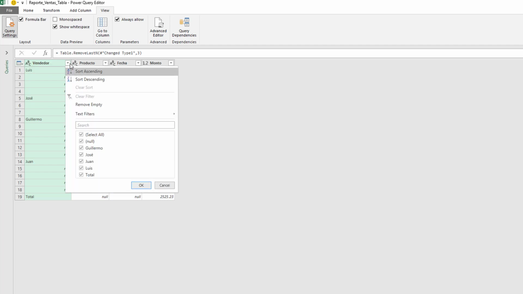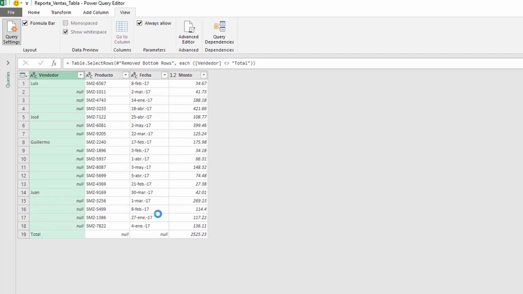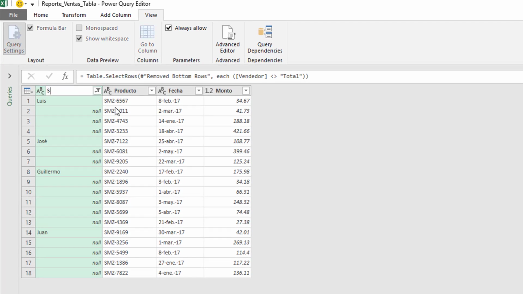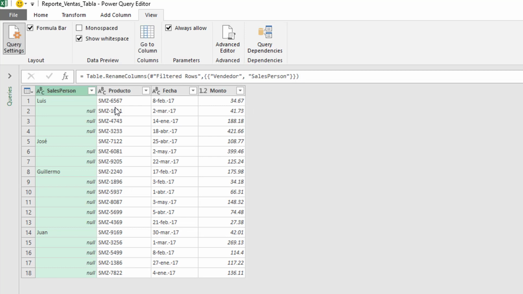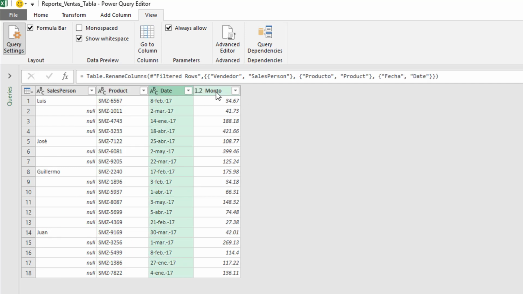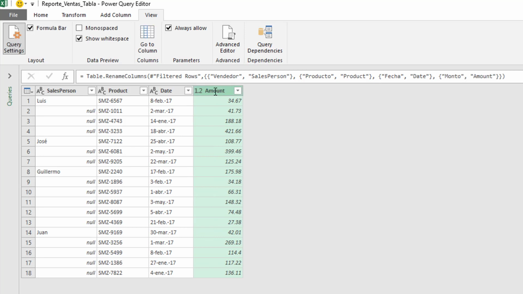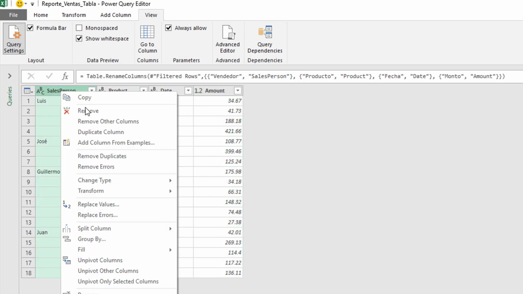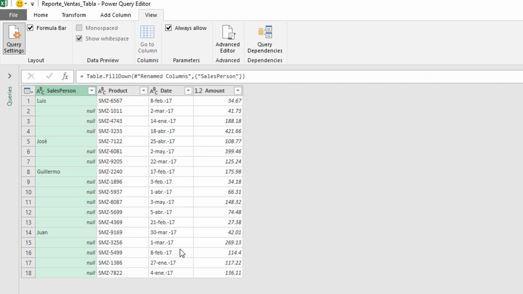Then I'm going to remove the specific total. There we go. So instead of vendedor, it's going to be salesperson. Product is just product, fecha is date, and monto is amount. So you're actually learning Spanish with this one. We're going to go and simply fill down, and we have the data that we want.